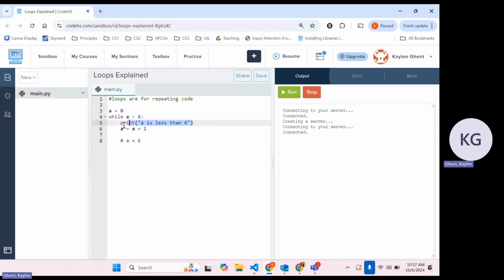So this print showed up when a was 0, 1, 2, 3, 4, and 5, meaning we should see this run 6 times. 1, 2, 3, 4, 5, 6. You can repeat anything in a while loop. Just for these early examples, we're looking at prints and really just prints.